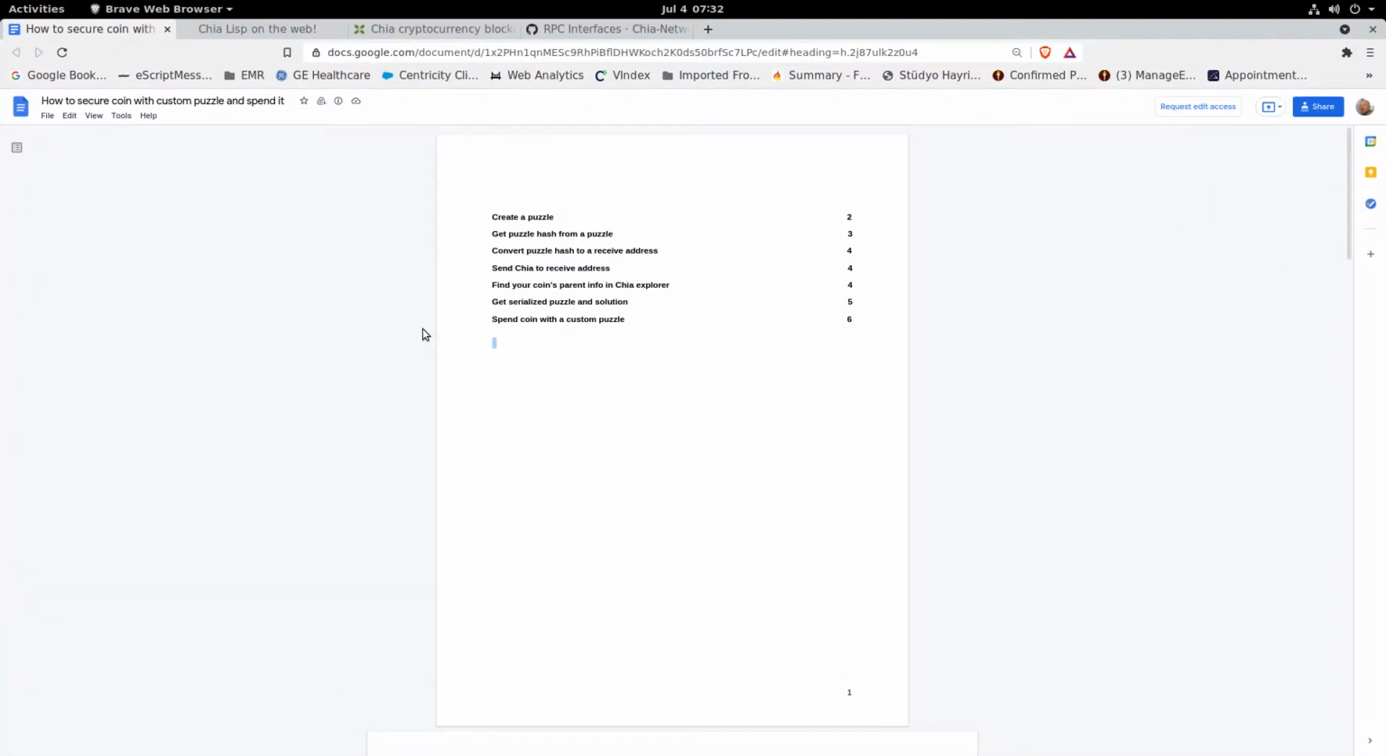How to secure a coin with a custom puzzle and spend it. This is for Chia Blockchain. This document is available publicly online.